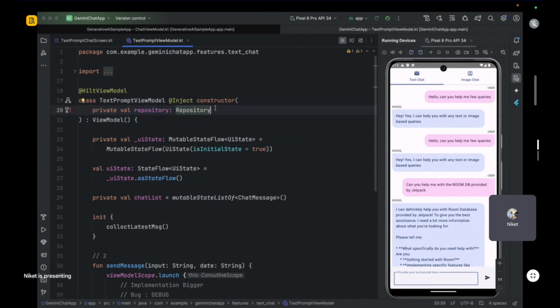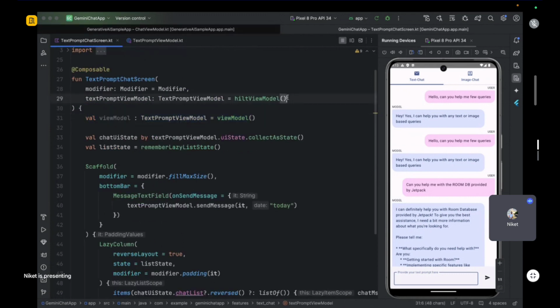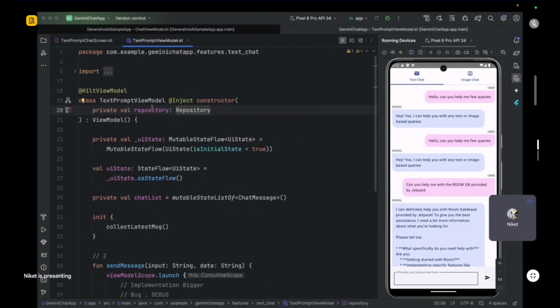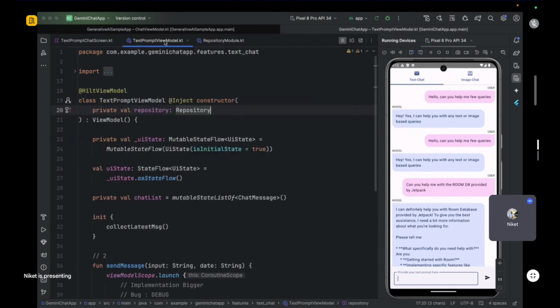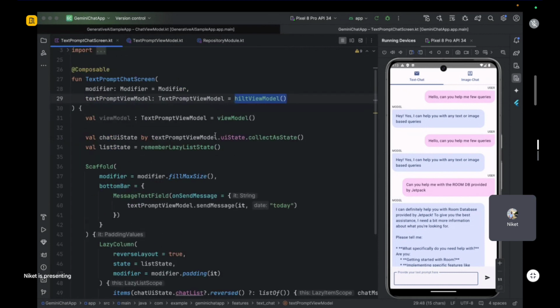So when we do this hilt view model, internally it knows that the view model is using the repository, and the developer has told us how to create the repository. So internally it is going to use that. But I need to cross check if these things work. If they work, then you can obviously use this one. Else, we already have this handy method over there.